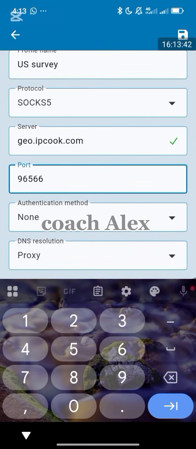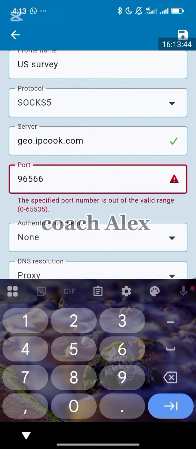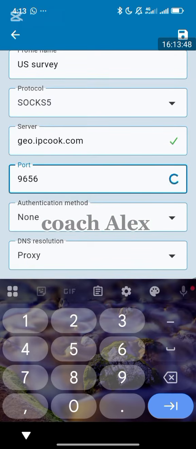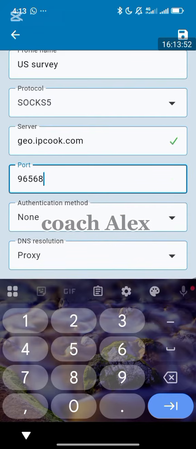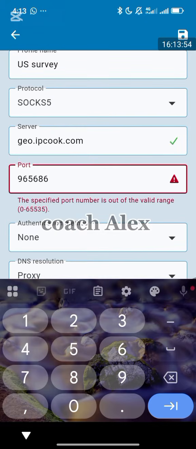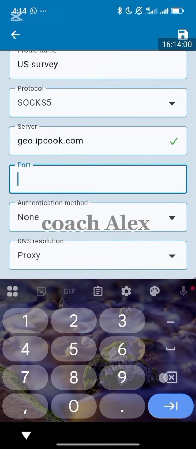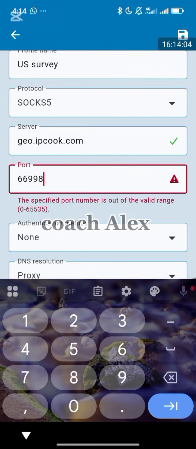Let's just say I added this. Now you can see this specified number is out of the valid range. Let me just put 4. You can see now, but if it's more than that, it won't work. You can see this specific port is out of the valid range. So if you change the number and write it again, it will be the same.